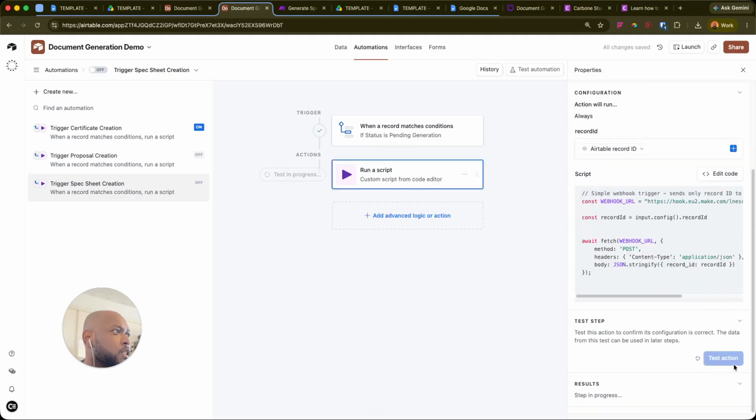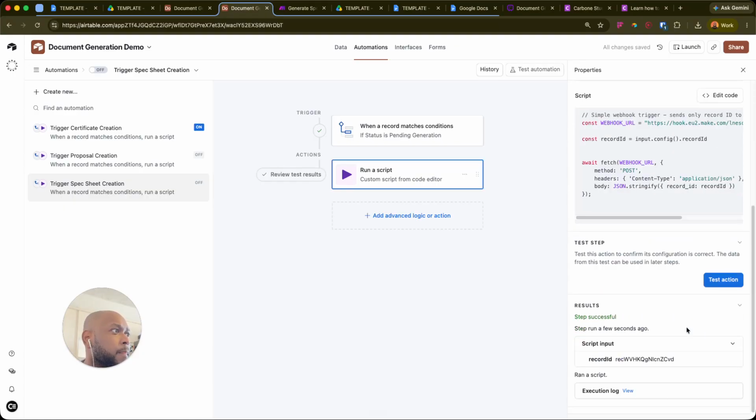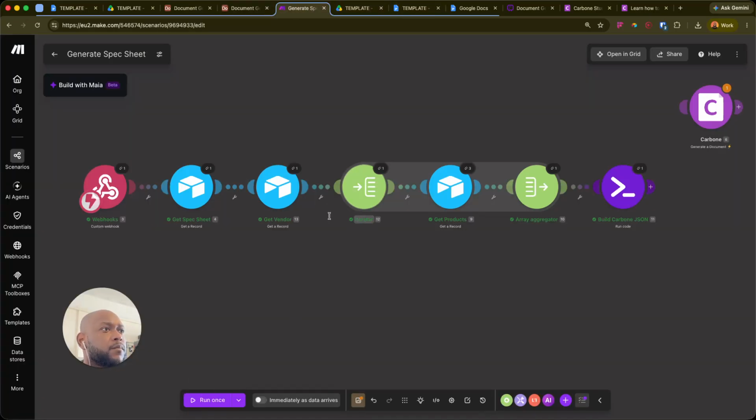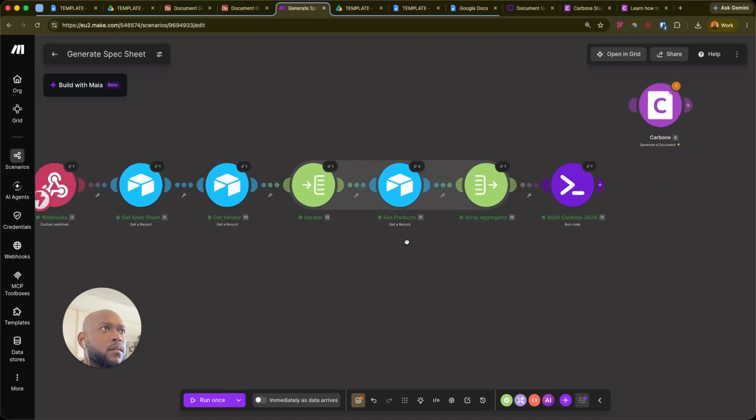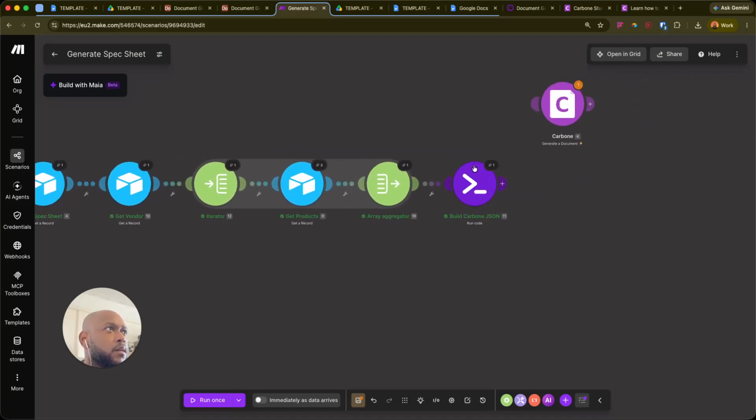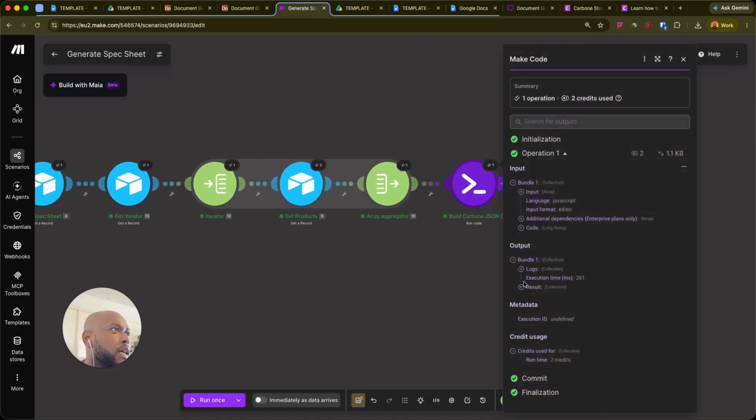We'll just test it. It's going to test both anyway. Or is it? Cool. So let's have a look at our code output.